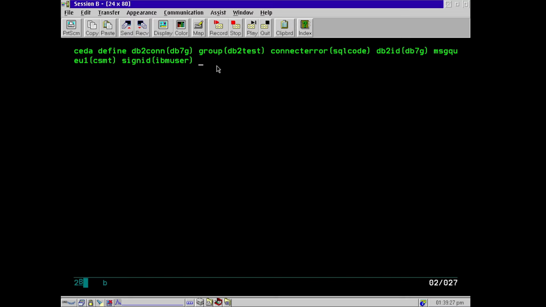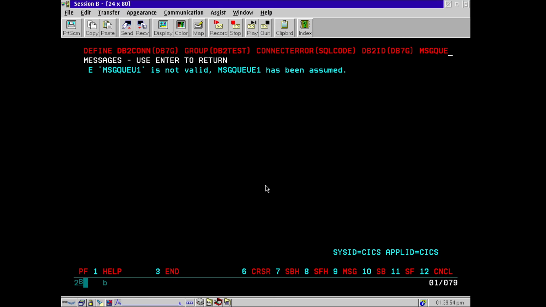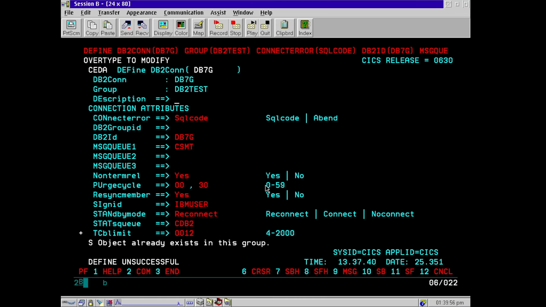And that user needs to be authorized on the Db2 side. Sign ID is IBM user. Com auth ID is also IBM user. And then the auth ID is also IBM user. It's MSE, there's supposed to be an E there, and that worked amazingly. And obviously this already exists, object already exists in the group.